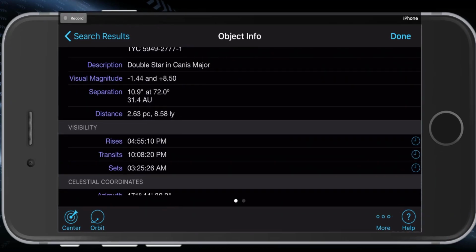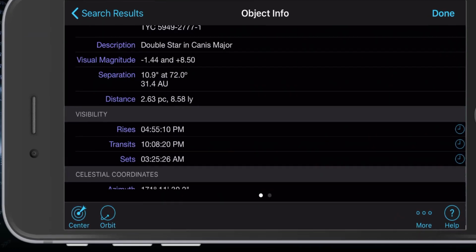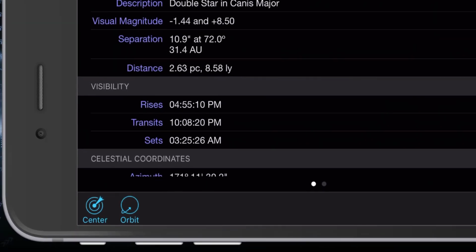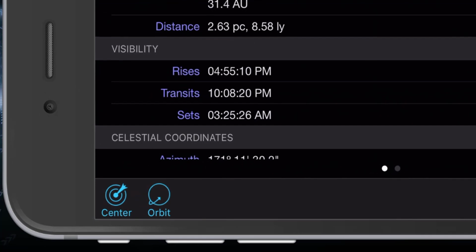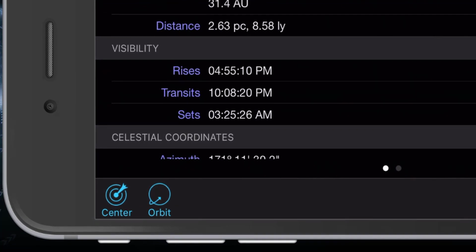Now, before you leave this info window, there is something important you need to look at. You need to look at visibility. If Sirius is still below the horizon, it doesn't do you any good to go out at 9:30 tonight. So check when the object rises and when it sets. If you're between those times, you're in good shape. If not, well, try a different time.